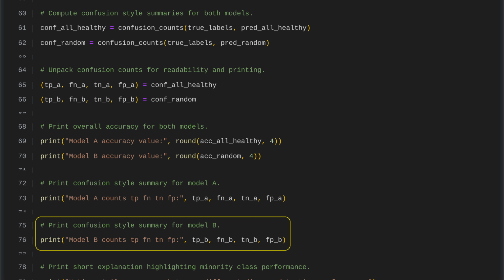We now look at the confusion matrix summary for Model B, which shows the counts of true positives, false negatives, true negatives, and false positives. These values tell us how often the model correctly or incorrectly predicts the presence or absence of the disease. By examining these counts, we can judge how well Model B detects the minority class, which in this case is the disease, and assess its overall performance.